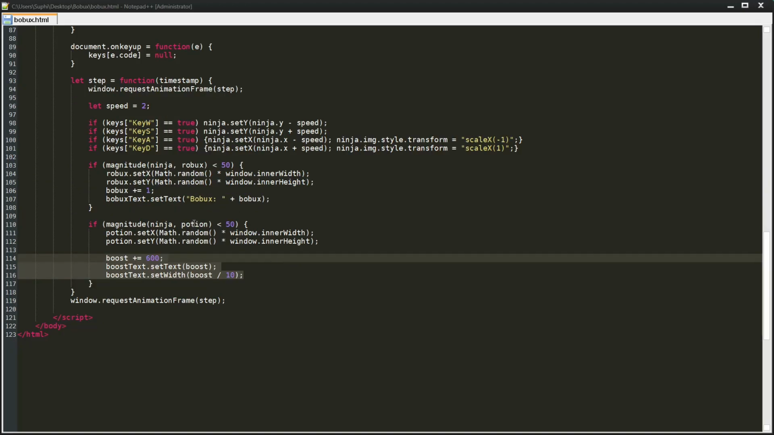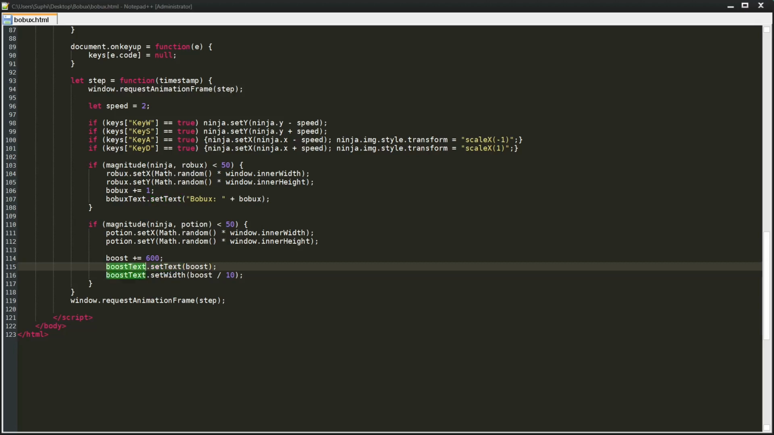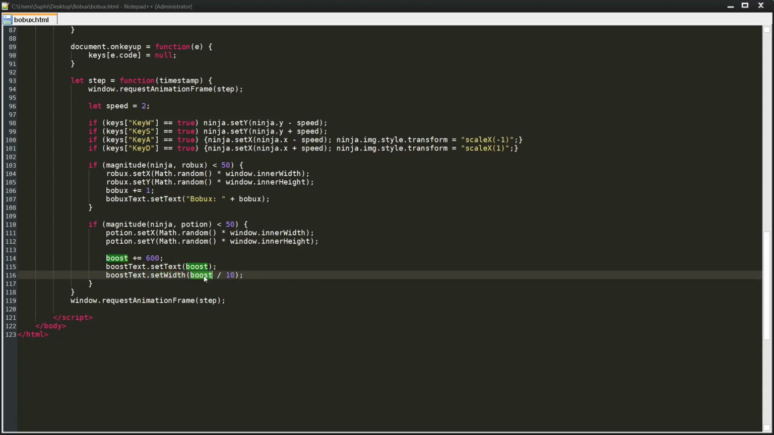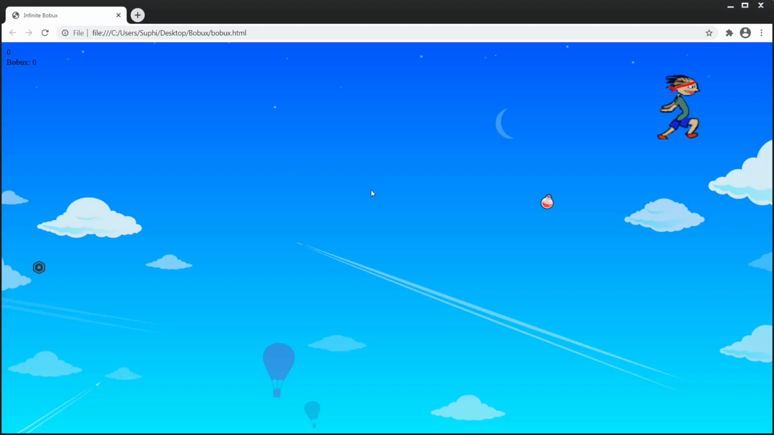And I've set the text box text to boost, and I've also set the color to a green color. And when we touch the potion, I'm now incrementing the boost value by 600 and updating the text of the text box to the boost value and setting the width to the boost value divided by 10. And if I refresh the Bobux page and touch the potion, we can see that the text box has increased in size and it shows the value of 600. And if I touch another potion, it increments even higher.